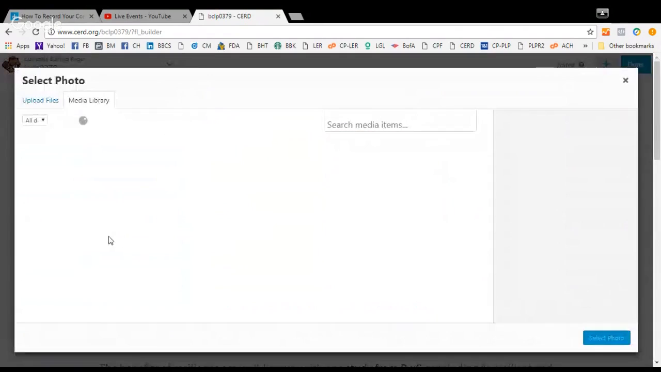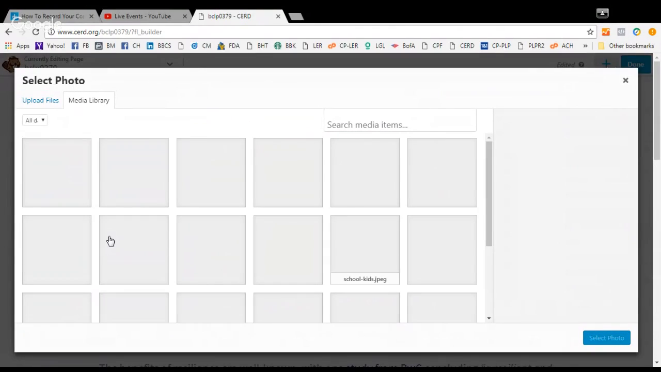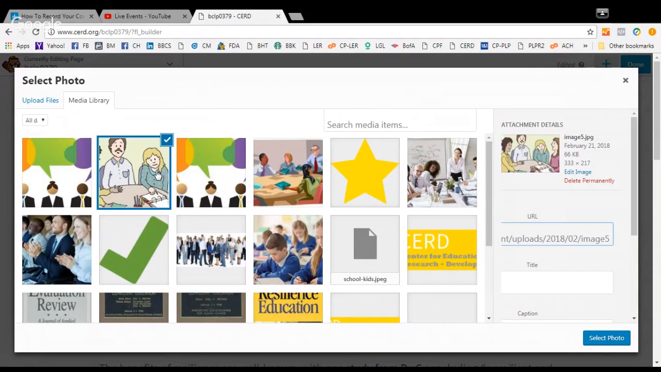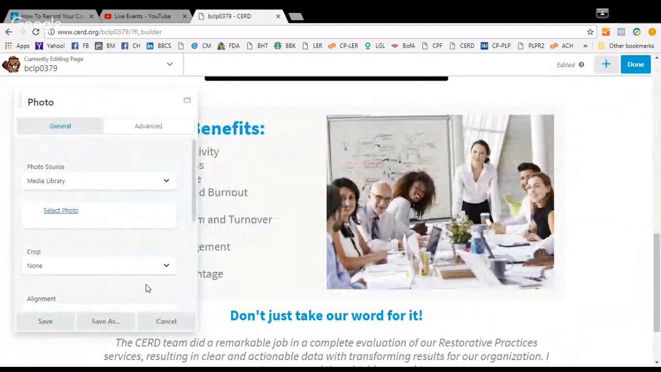So if we decided we were going to replace the image, this is the CERD media library on the site. And what you do if you wanted to change that image is you would select a different one, and you would click it, and you can see the check mark there, and then you would do select photo. We're not going to change it, so to leave without making any changes, you just click on this X at the top of the page. And then you would hit cancel here to come out. If you did change the image, of course, you would want to hit the save button.